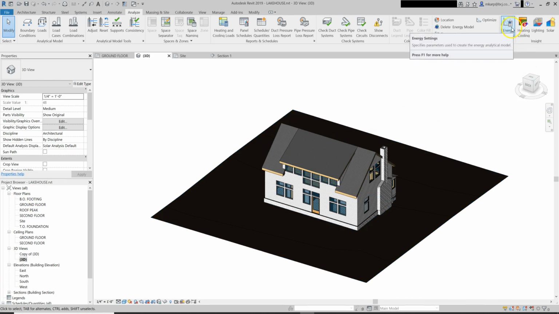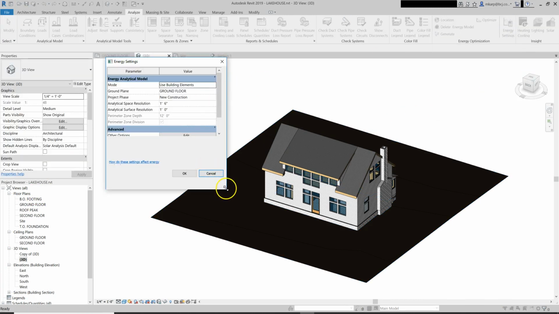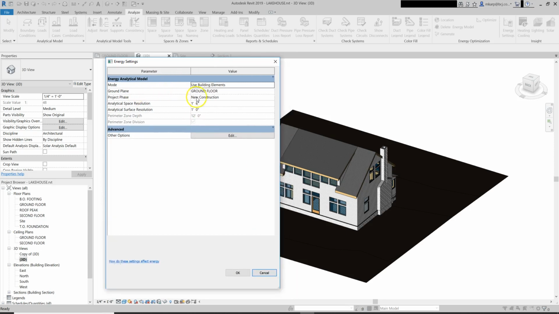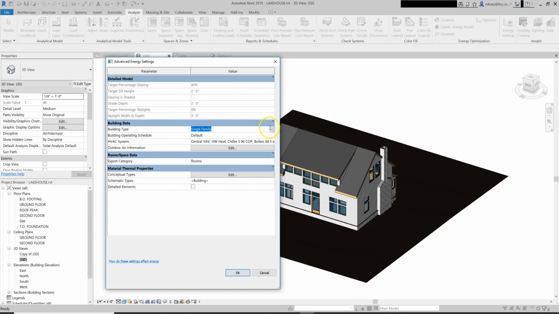First off, let's click on our energy settings to see what our settings are for this project and make sure they are correct. Make sure your ground plane is at the right location. In this case, we are using building elements because we are beyond the conceptual masses and we are not using a mix of the two. So we're just doing building elements. And then under advanced, we want to make sure we have the right building type. Building operation schedule, this is how many hours of each day this is. By default, it'll pick one for single family.